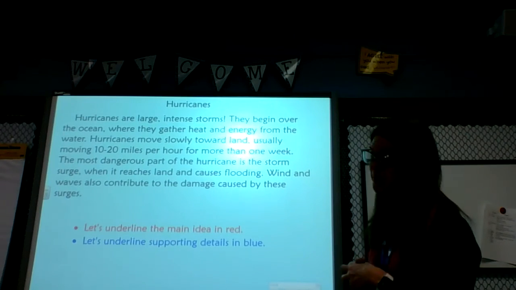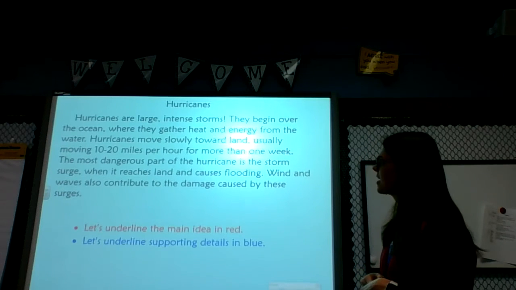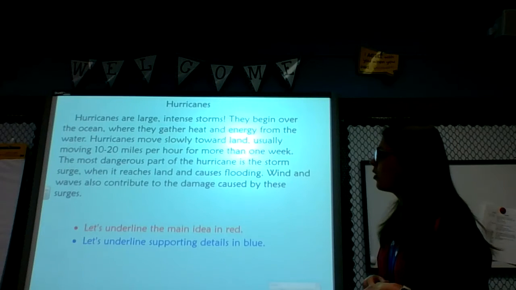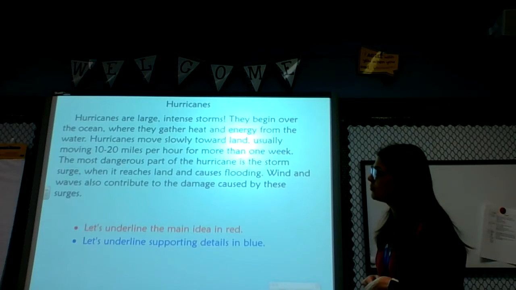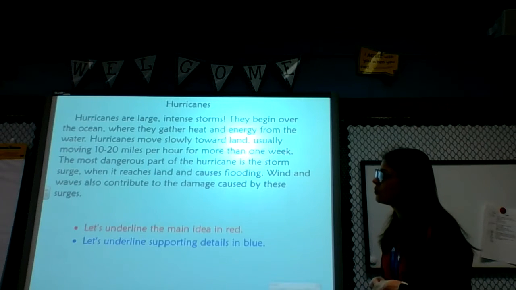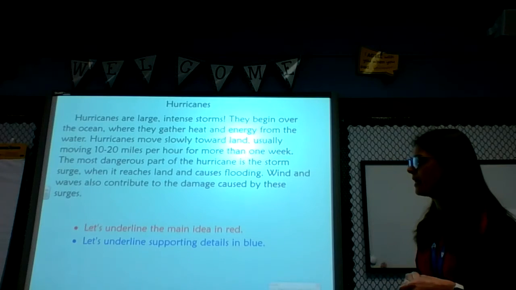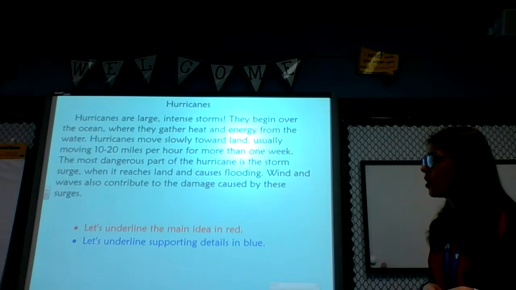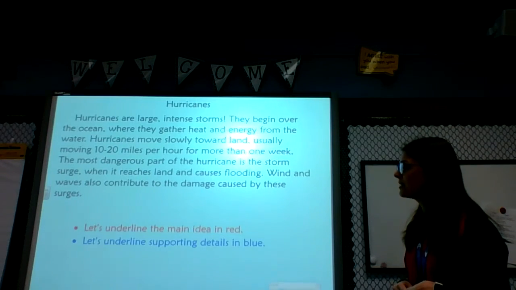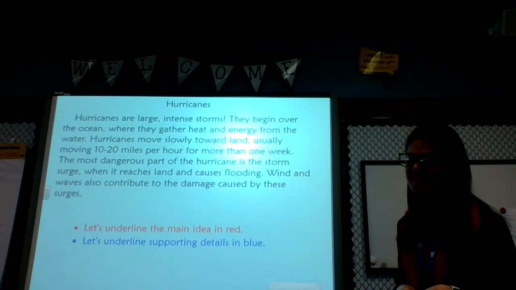Hurricanes. Follow along with me as I read. Hurricanes are large, intense storms. They begin over the ocean, where they gather heat and energy from the water. Hurricanes move slowly toward land, usually moving 10 to 20 miles per hour for more than 1 week. The most dangerous part of the hurricane is the storm surge, when it reaches land and causes flooding. Wind and waves also contribute to the damage caused by these surges.